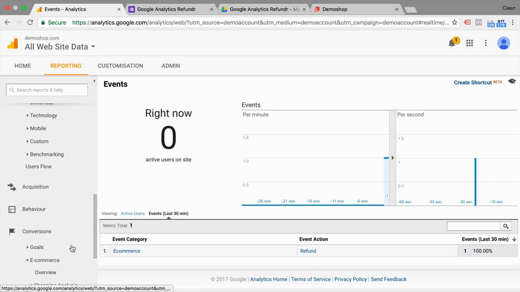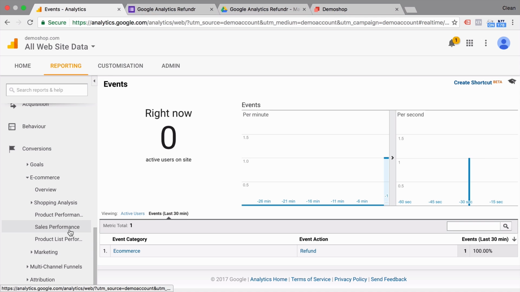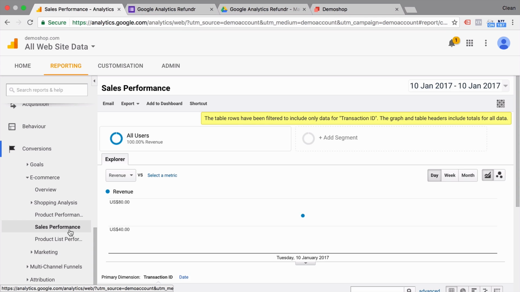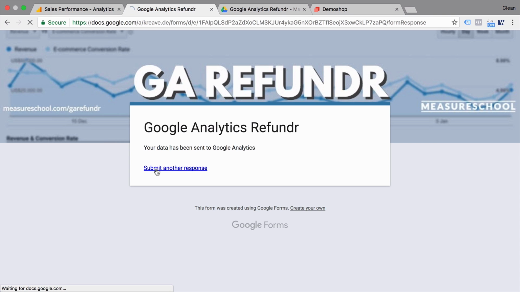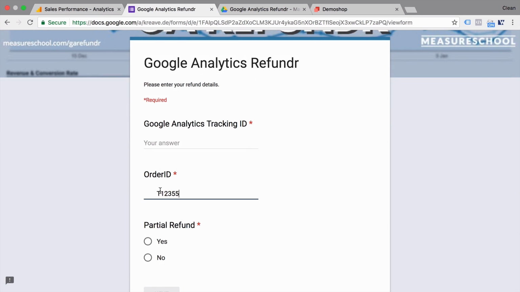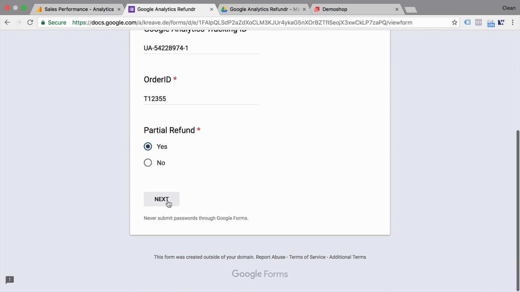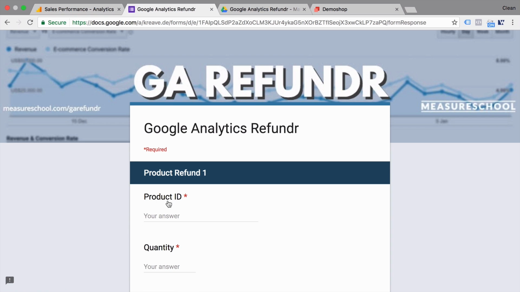Now this takes a while to actually be populated into our reports. So let's go ahead with another example, and let's say we want to do a partial refund here. For that, we would again need to have our transaction ID. Simply submit another response here. And again, our Google Analytics tracking ID. And this time we will do a partial refund. So we click on yes, which will take us to the next step where we can input the first product that we want to refund.